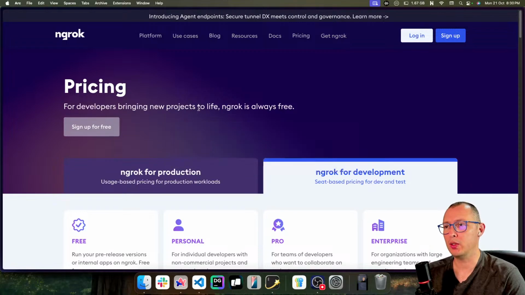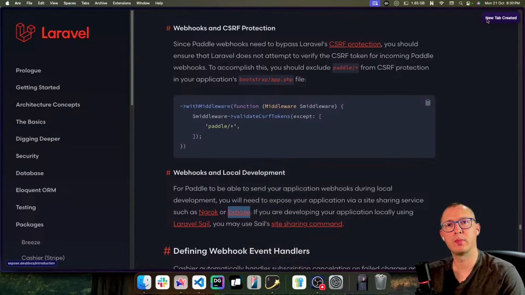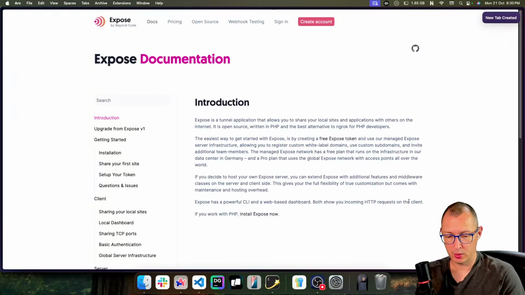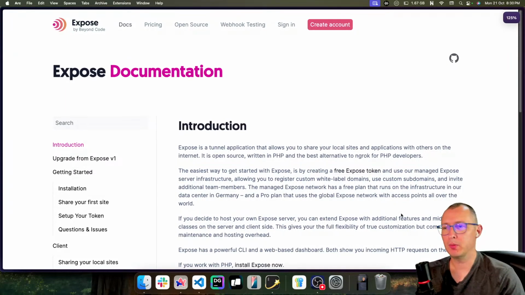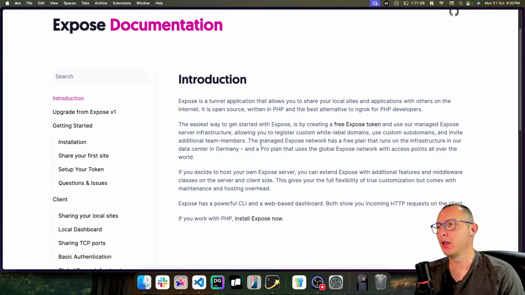Let's go and check the other one just to be fair. Expose. I'm old. Give me something big. All right, so Expose documentation is a tunnel application that allows you to share your local sites and applications with others on the internet. It is open source, written in PHP, and the best alternative for ngrok for PHP developers.